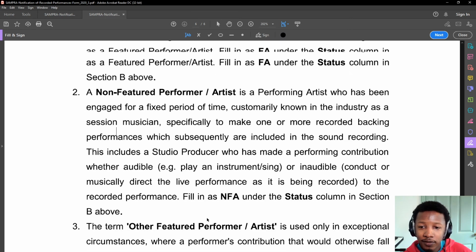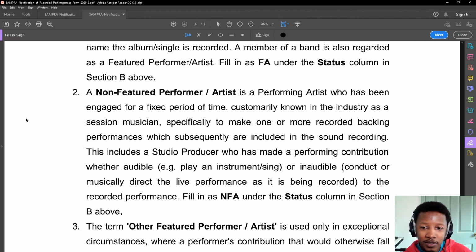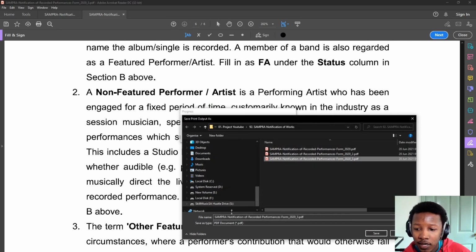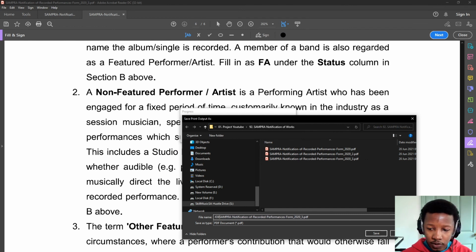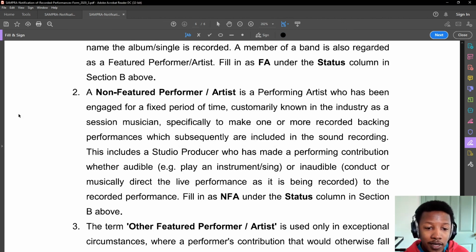Once you've filled it in, you're going to save it again. You can print. You can do it the same way as we did it before. Now, when you send it in, you want to put in your name and surname, preferably in the beginning. So Joe Soap, SAMPRA notification of works. You see how they like having hyphens in this stuff. Press save, and once it's saved, you're going to send it to, here's the email address.